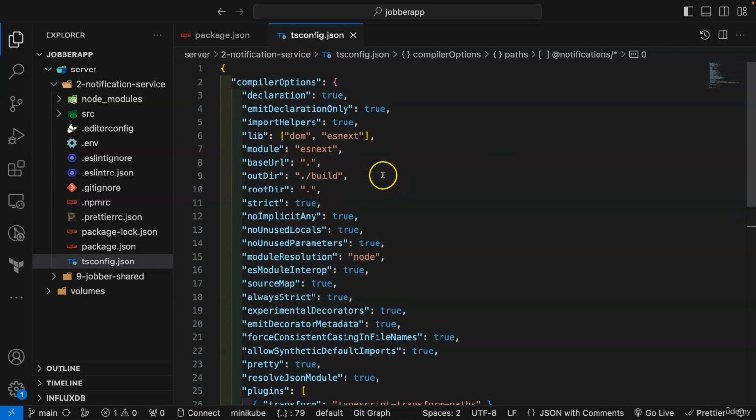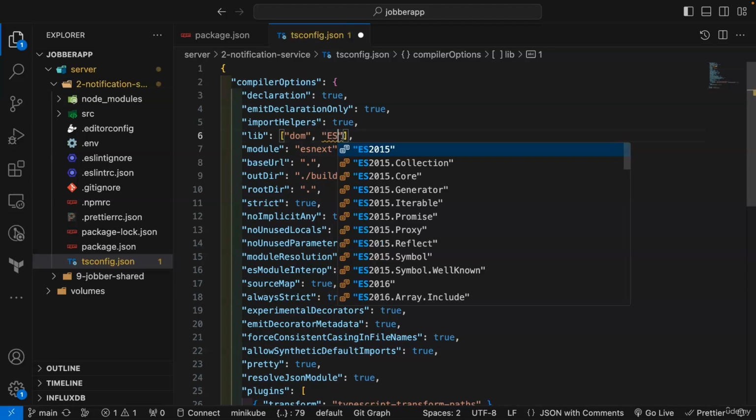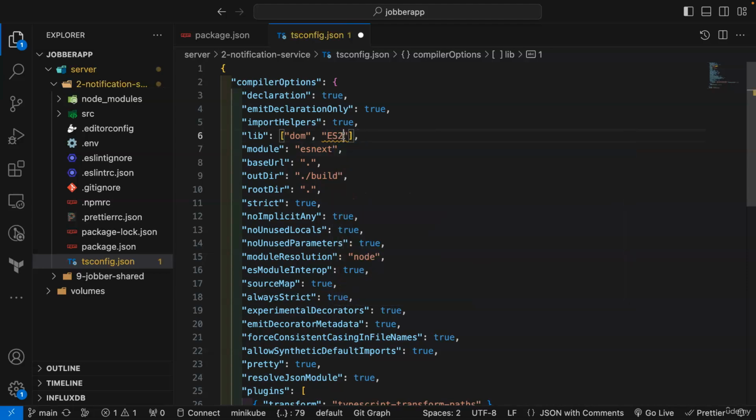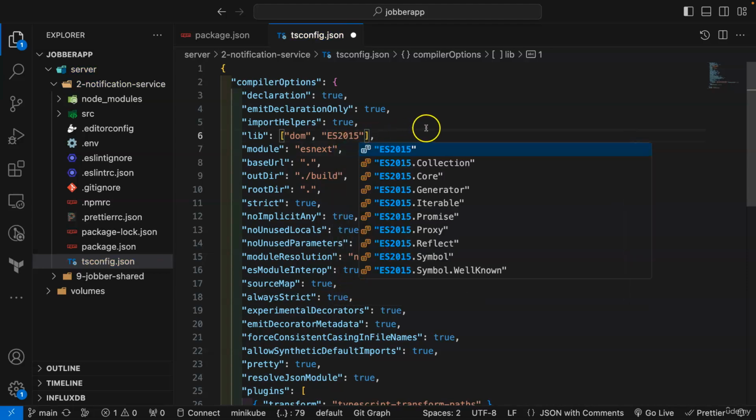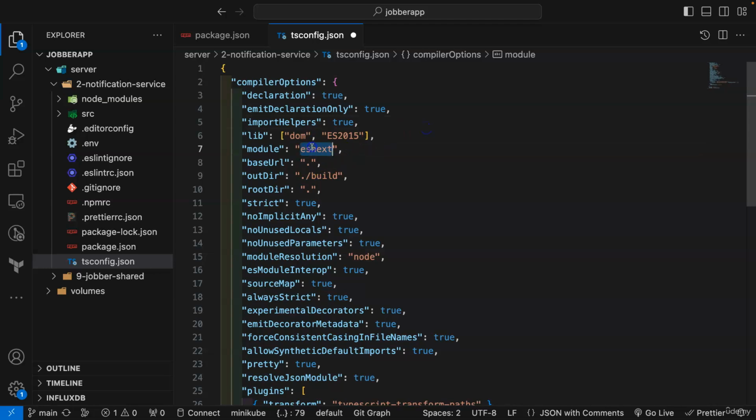Wait, let's try something here in the tsconfig file. Let's just try something else. I'll change this to ES 2015, and then module will be common JS.